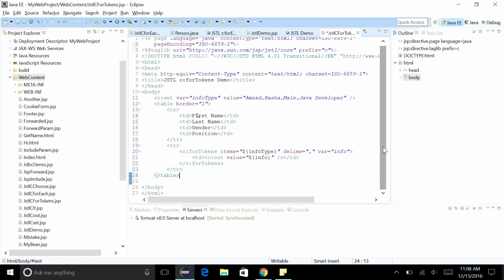So I'll say C colon for tokens. Read all those items from that infoType variable, mentioning dollar of infoType within curly braces. Where you want to separate them, use the delims attribute equal to comma and get every separated value into the variable called info, and print that info variable as part of your TD using the C colon out action. Right? So that gets printed. Let's save this and try to run this.